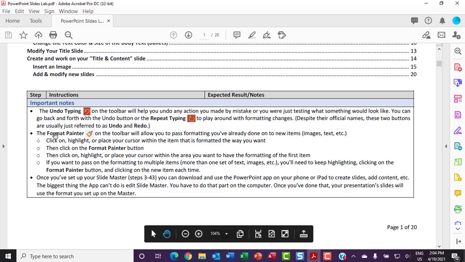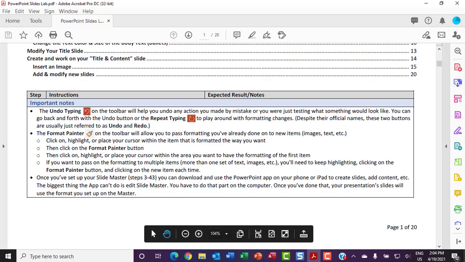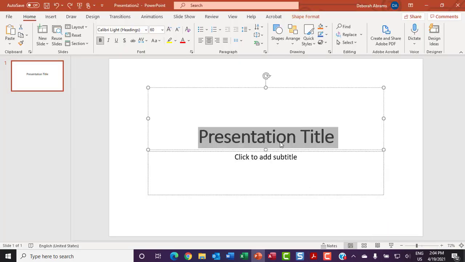And now I'm going to teach you how to use the format painter. It looks like this paintbrush. It's on the toolbar, and a lot of people don't know what it's for, and it is incredibly useful. So let's go ahead and pull up the presentation again. And let's say we are working on our title slide. So we're going to highlight it.